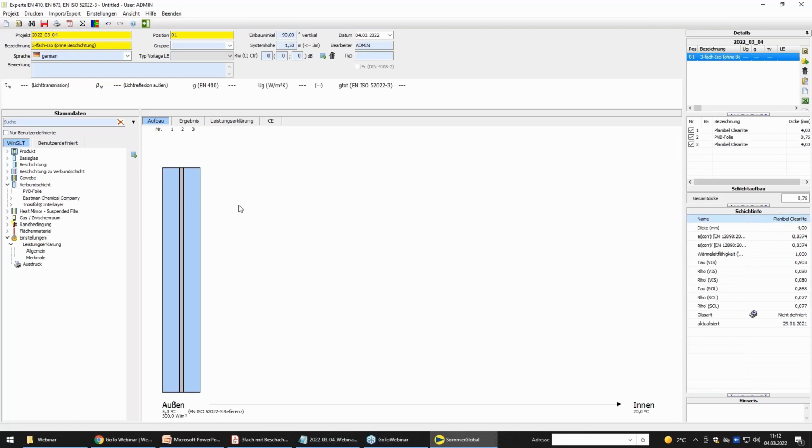The next step would be a space between the panes. We would take argon here, 90%. So if we go here under the heading of gas interspace, there is an argon 90% here, which I can drag and drop into the middle or also take over with a double click.